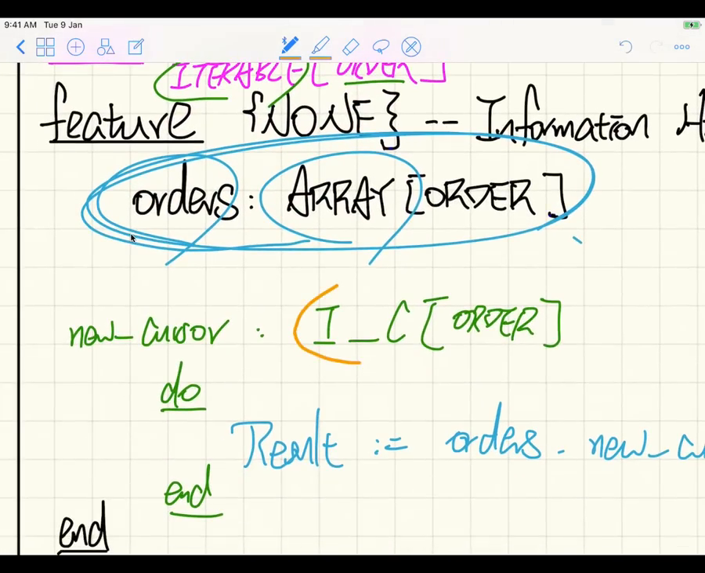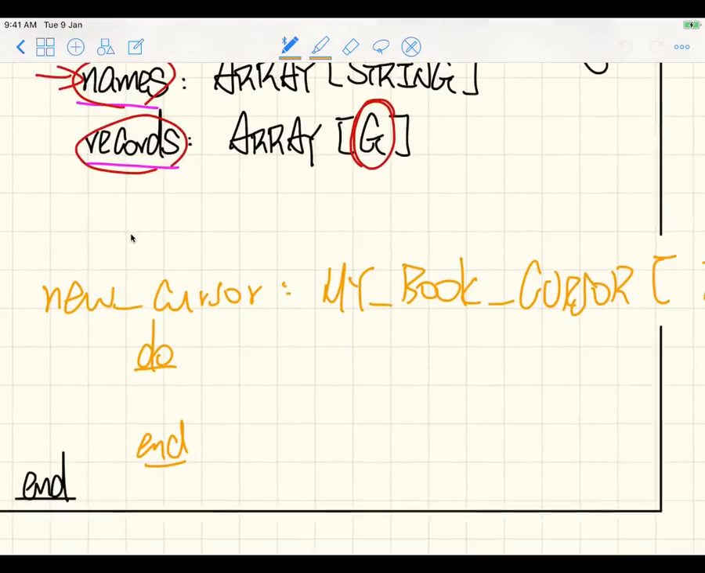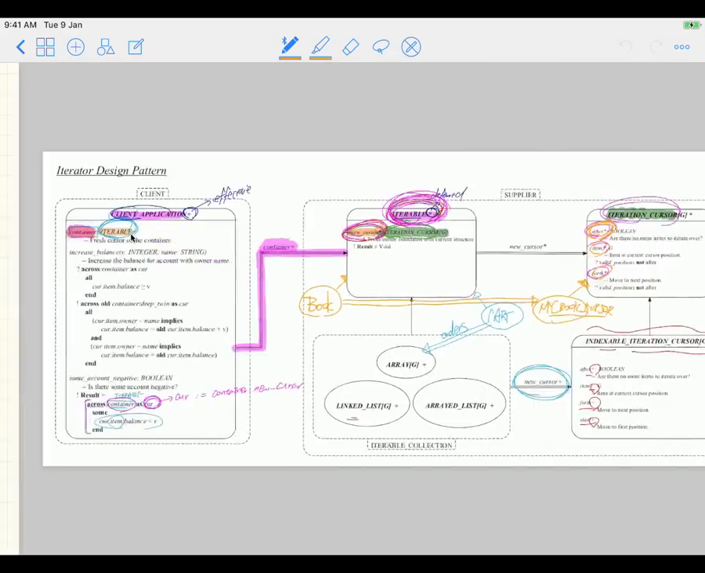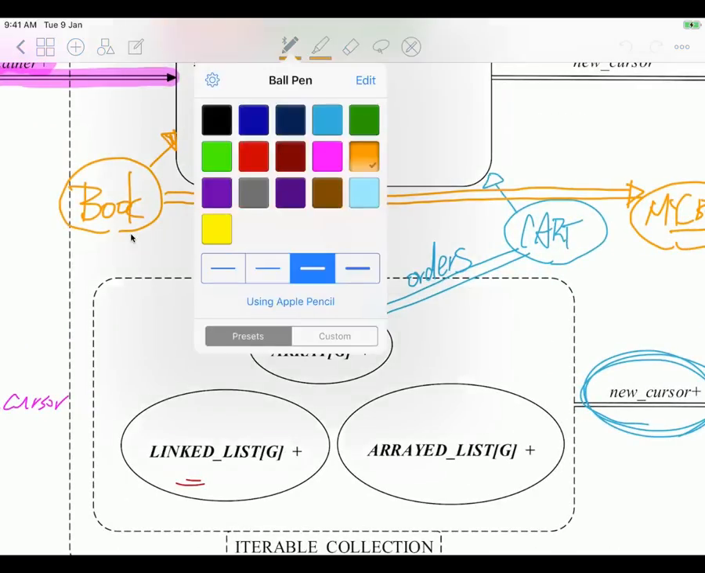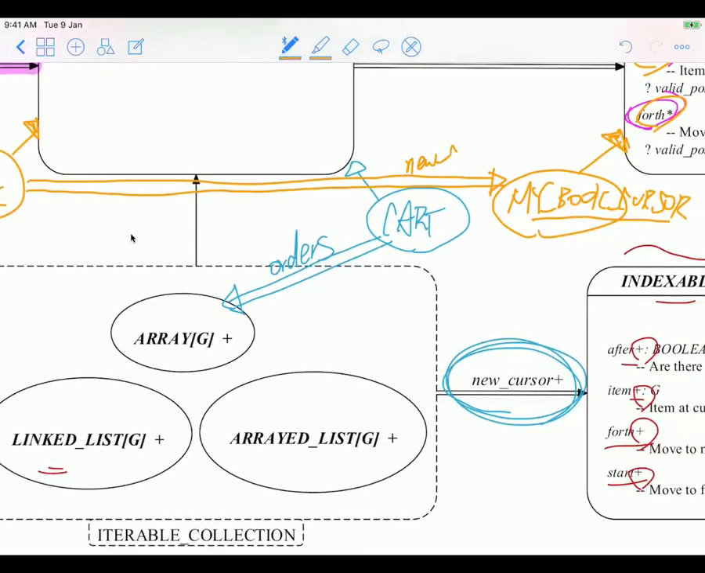My book cursor over here, that's a return type. That's why it's a supplier. The label should be new cursor. I'm just trying to condense the detail to you so you can be ready to implement for lab 3. So that means over here it should be new cursor.